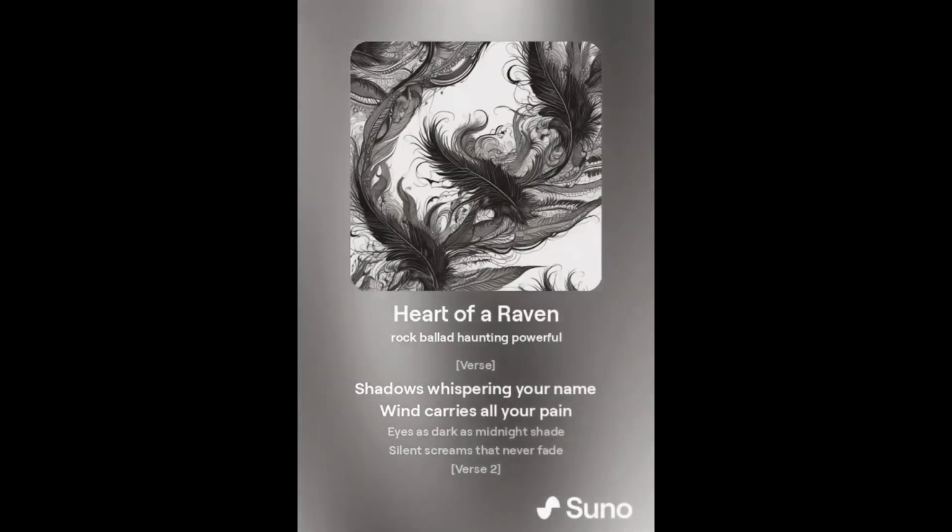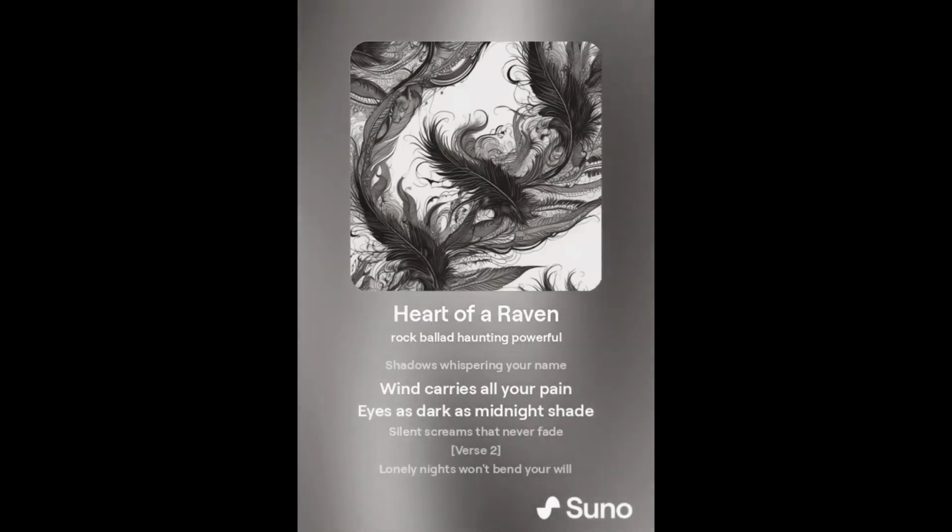Shadows whispering your name. Wind carries all your pain.